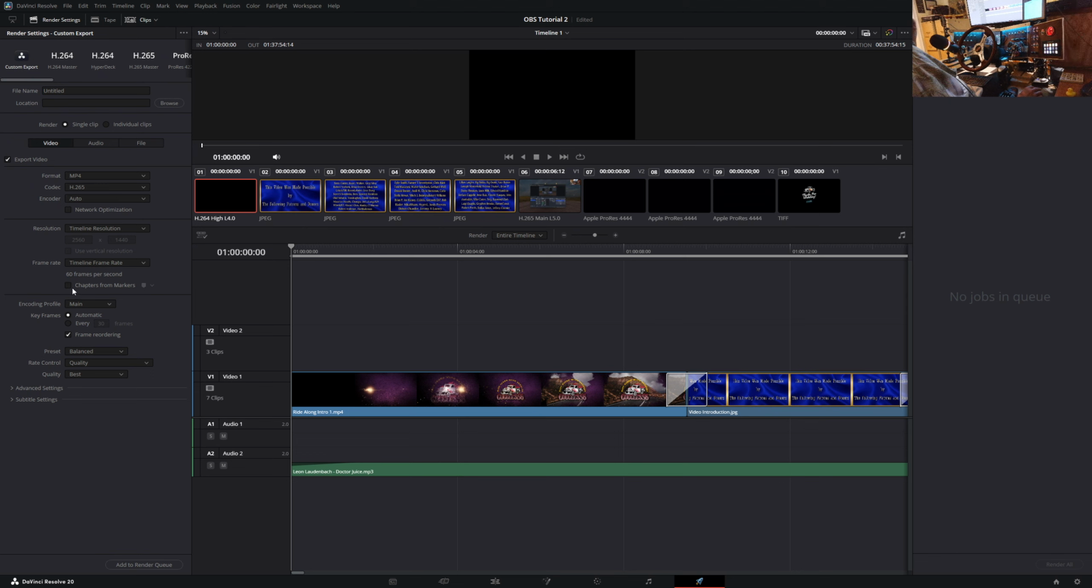Chapters for markers, I think you can turn that on. You don't have to do anything. Not 100% sure. Encoding profile, main, automatic, frame reordering, preset, quality, best, advanced settings. I don't believe I do anything in there. We just use what we have up there.